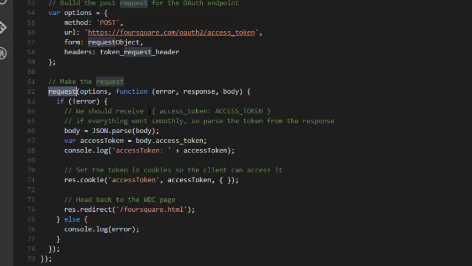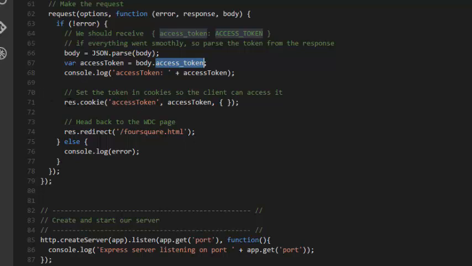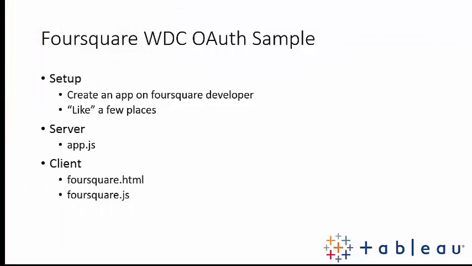The response we get should look like this. It should have a small body that just has an access token parameter. We want to parse out that access token. And then the last step in this server code is we're going to store that access token in cookie storage. This is going to allow our client JavaScript to access the access token and make a request to the Foursquare API. The final step is we are going to send the user back to the front end web page, the Foursquare.html page. I'm going to go to that page now and just show you what's in there.